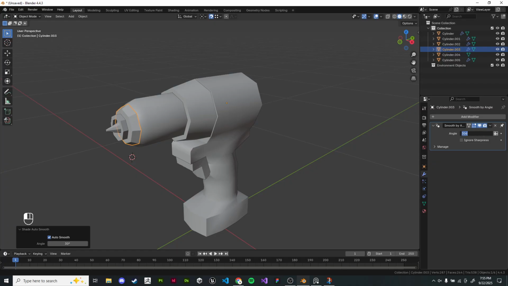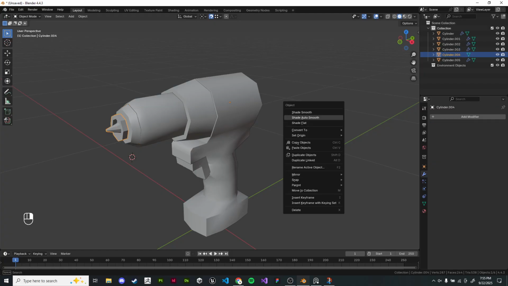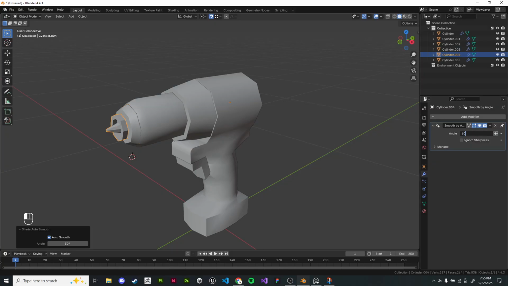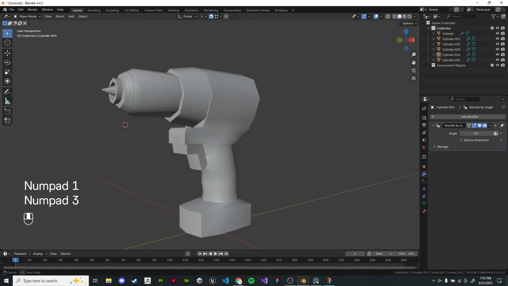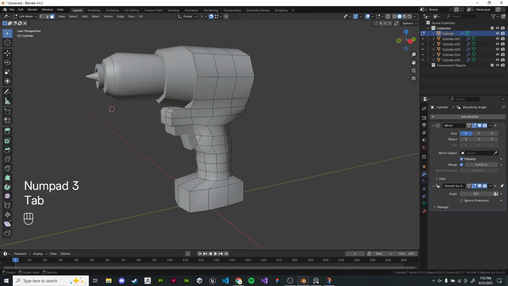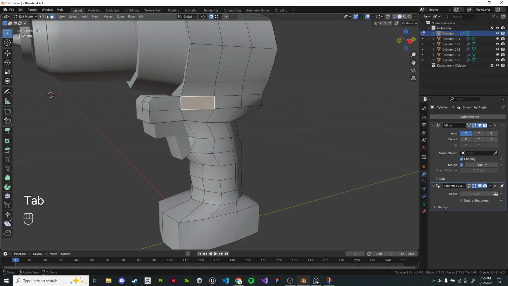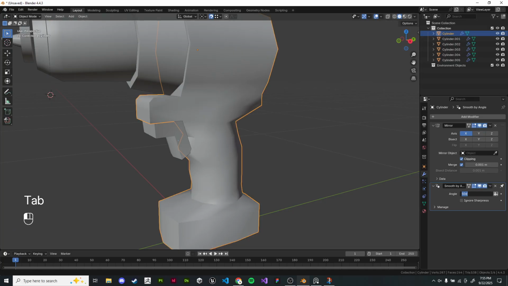Shade smooth, let's just say 60. Shade smooth, 60. Maybe like 48, 45, 30.